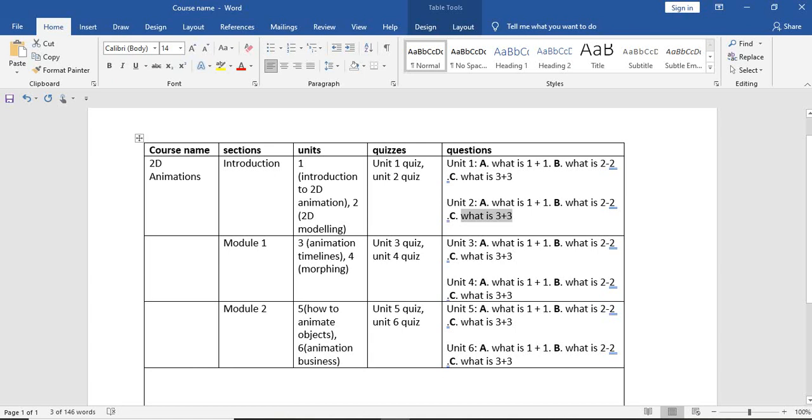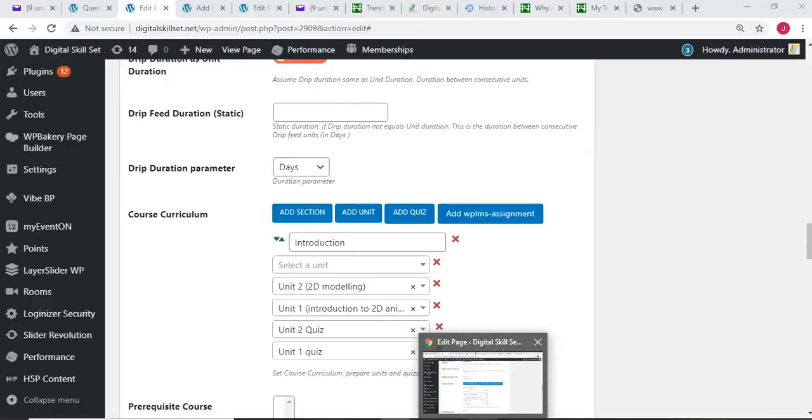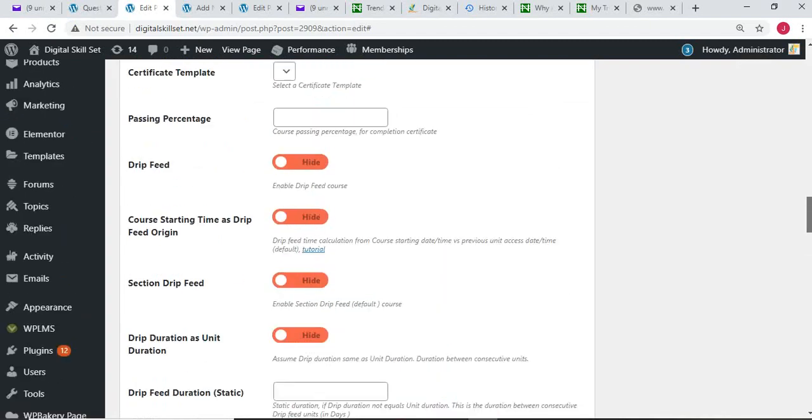So for the course of this training, I expect the trainee to continue with module 2, exactly what I did in section 1. I expect the trainee to handle section 2, which is module 1, and section 3, which is module 2. It's very simple, just exactly what I've done. So when you come to module 1, you can set up the units, which is unit 3 and 4, which is animation, timelines, and morphing. Then you set up their quizzes, unit 3 quiz, unit 4 quiz, which is made up of this and all that. That's just to show us that it's quite simple.